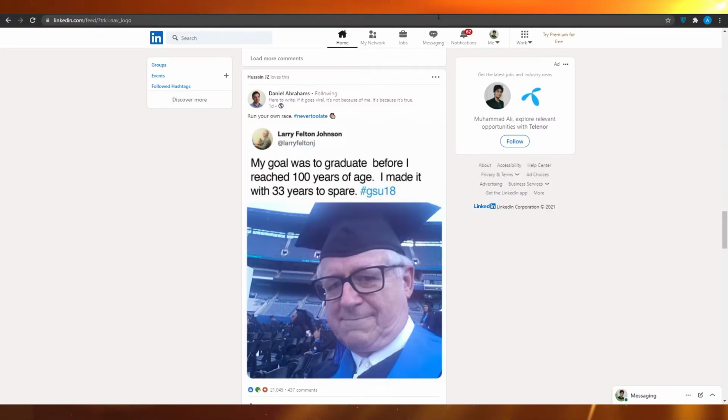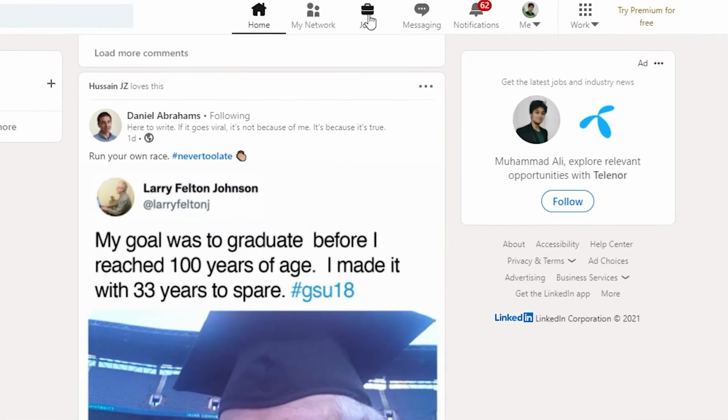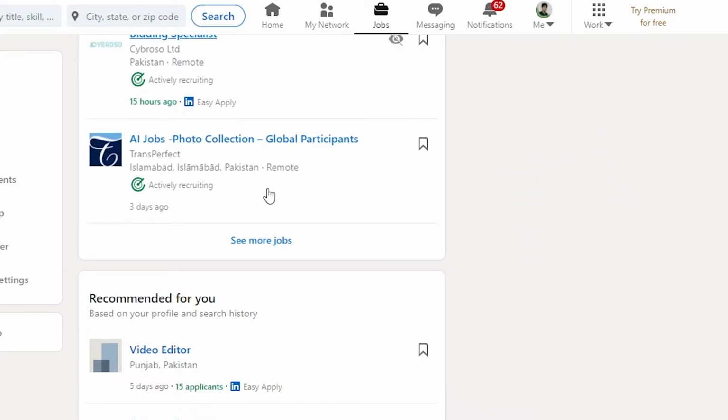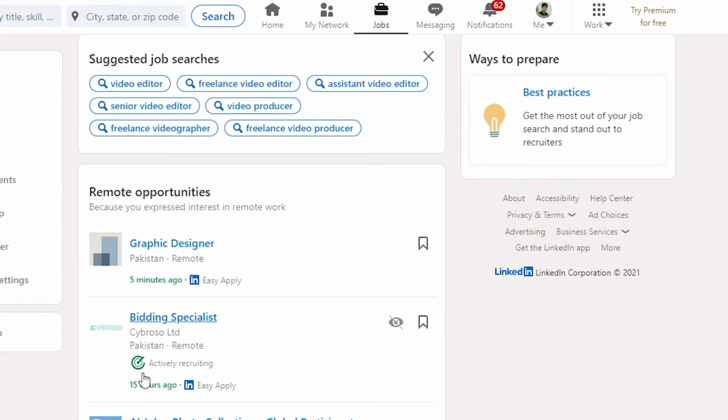Now let's take a look at the jobs section. From the top right, click on Jobs. Once you click on jobs, you can see all the different opportunities that are available in your country or in your state, depending upon what location you put in while you were signing up. Over here, you can see there are two tabs.